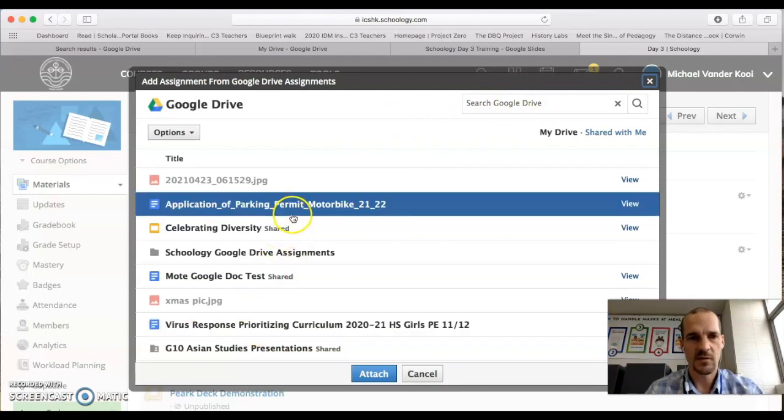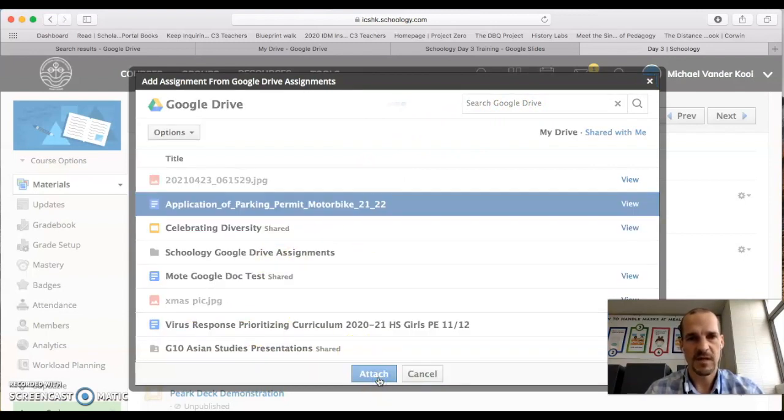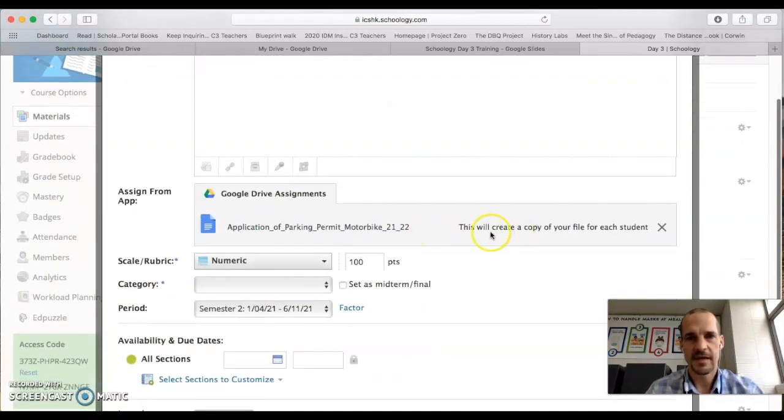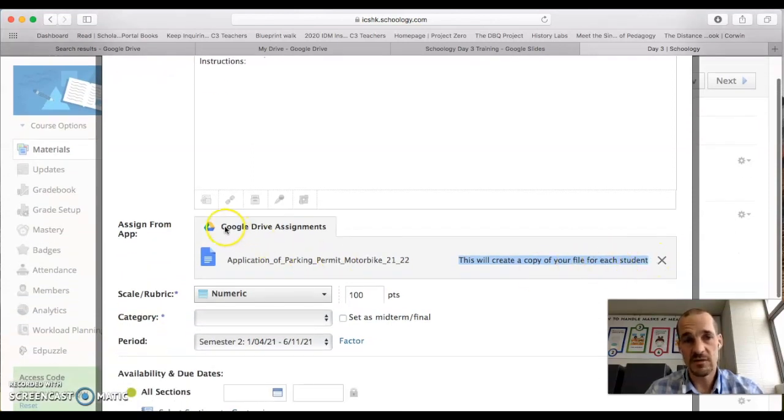Okay, let's say I want parking permit. That's the one I want. I'm going to click here. And this tells me that it will create a handout for my students. Let's say you realize, oh, I don't want to create a handout for my students. Okay, well then you do not want to use this Google Drive Assignments box.